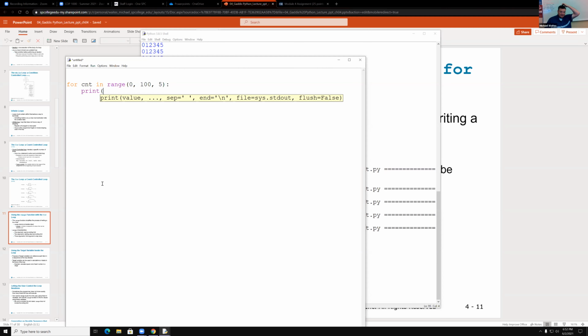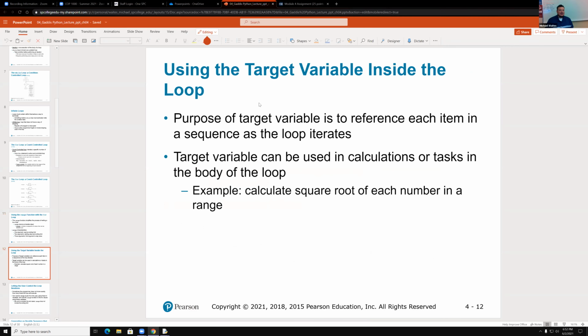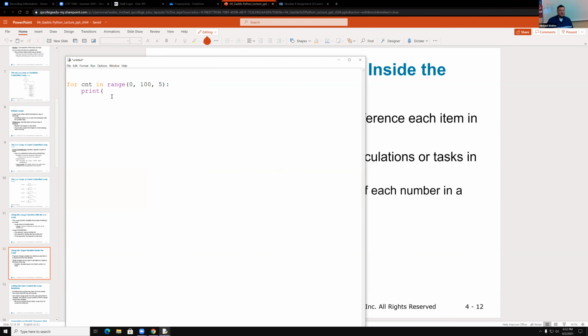Now, one of the things we haven't talked about is on the next slide, so let me go ahead and talk about that. It's using that target variable. We can use that inside of our loop, and we can use it for anything that we want, for calculations, for printing purposes, you name it. It's a variable that you can use within the loop. So we're going to use it as what we're going to print out.